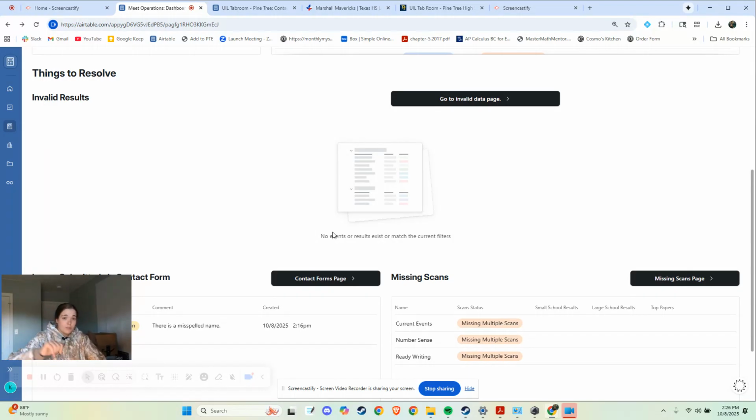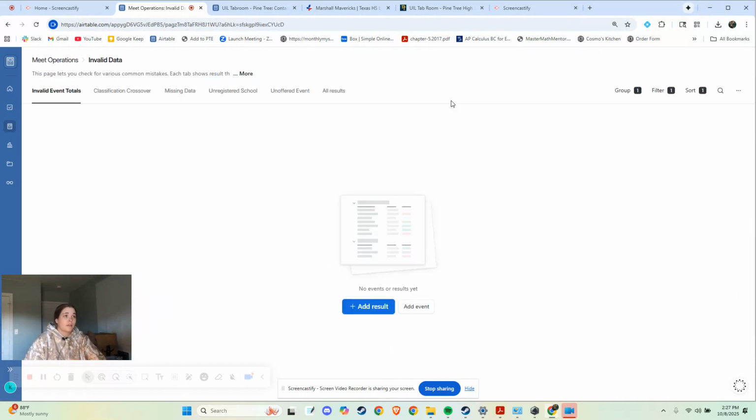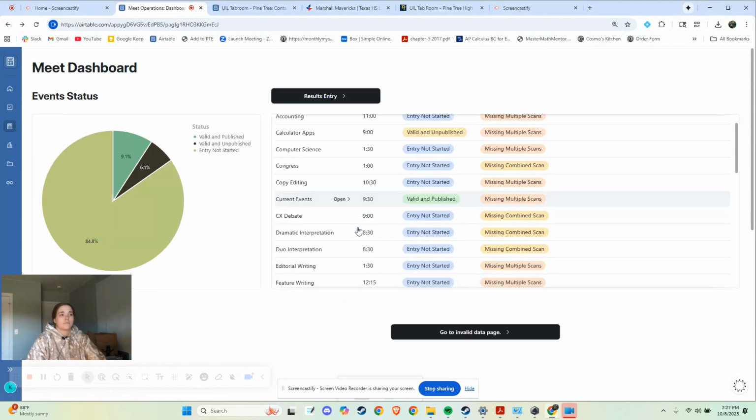So all invalid results are going to show here. You can either go directly to the event to deal with them, or you can deal with them in this little menu that gives you some options and lets you read about what all those validation things mean. Or you can go to this invalid data page, which will have a list of all of the invalid data. Right now, I've just fixed all of it, so it's not there. But say, for example, sorry, I got to go all the way back.